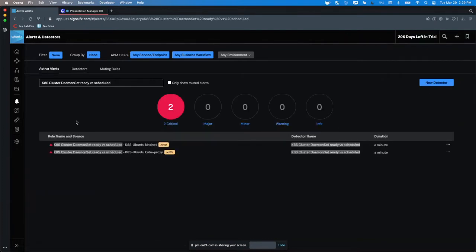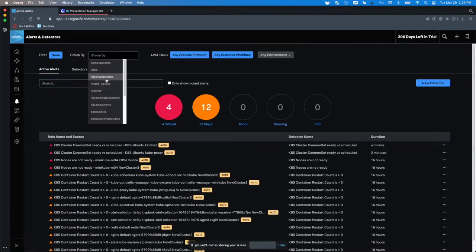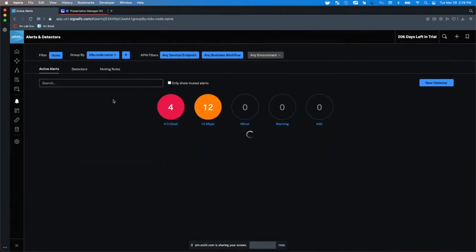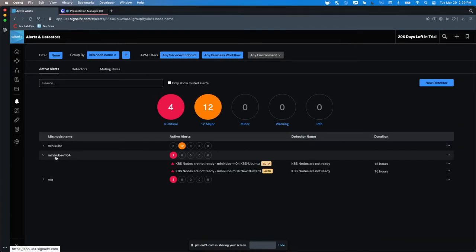So with that said, again, we can also, if we choose to, group this by a particular cluster name, a particular namespace, a particular node name. Say, for example, we're only interested in M04 particular alerts. We can do that. Again, we want to make sure that it's specific to you. And I know this particular talk is specific to infrastructure monitoring itself, but if we choose to obtain some APM filters, we can also add those filters there as well.